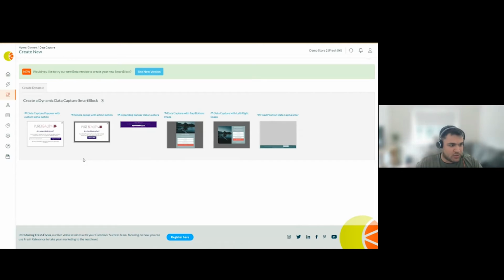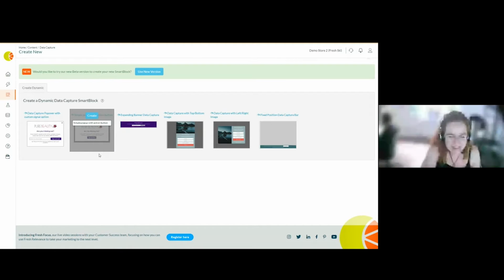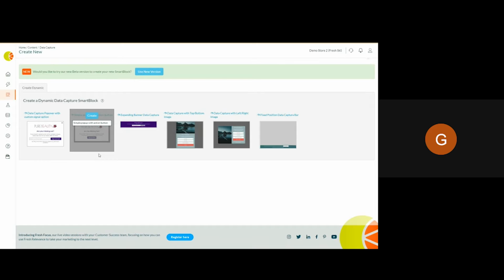So I'm going to choose, yes, Daisy. I've got a question quickly for Georgia. That popover, the back in stock element you were talking about, which template here were you using? Do you know? I originally thought the first one, the data capture popover with custom signal option. So I created that one because I had the email one.